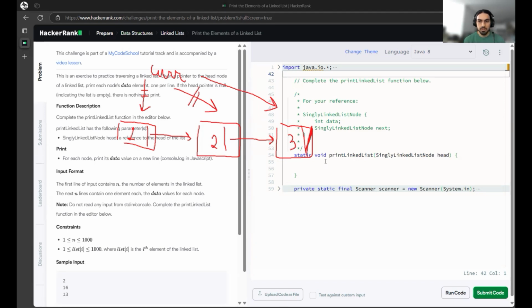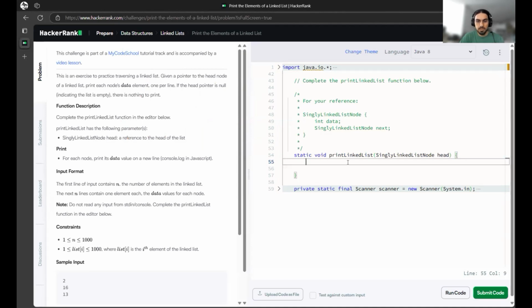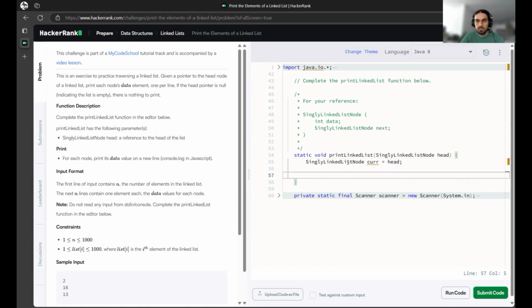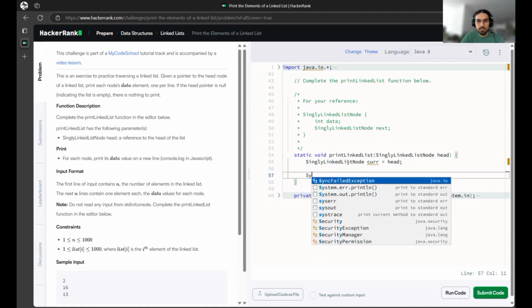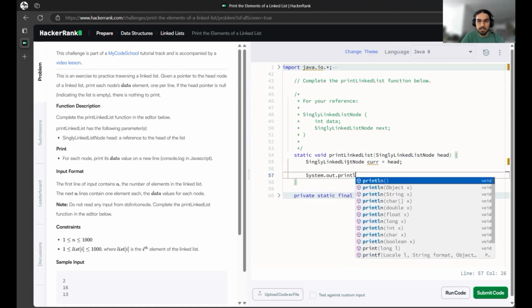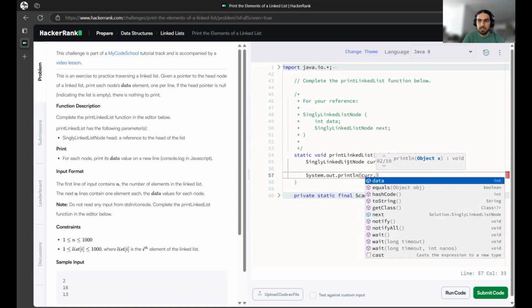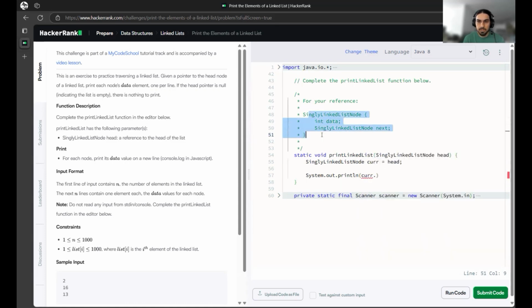I'm going to go here to the print linked list method. Let's create a variable of type SinglyLinkedListNode and call it current. Let's make that initially be the head that's given as the argument to the method. Then we have to repeat. Remember, we have to System.out.println the current. If you notice the definition of the list node there, the data is in the property data. So we're going to do data there.